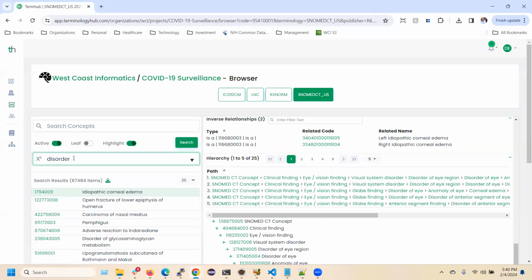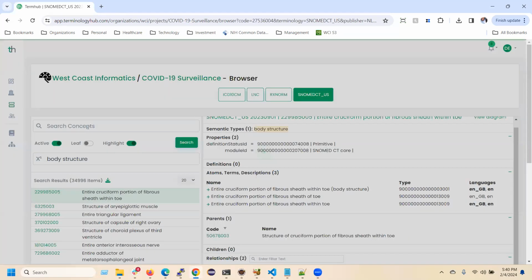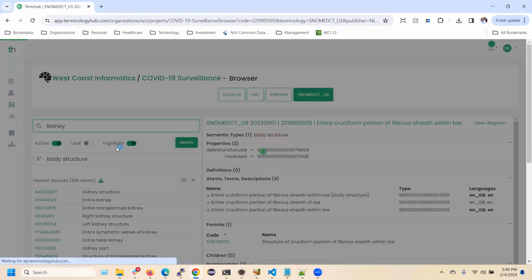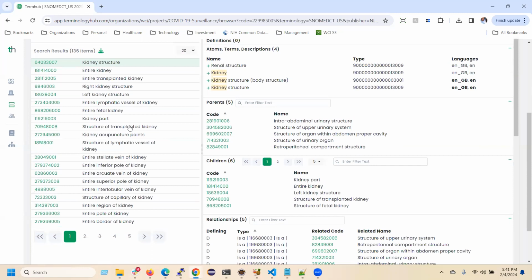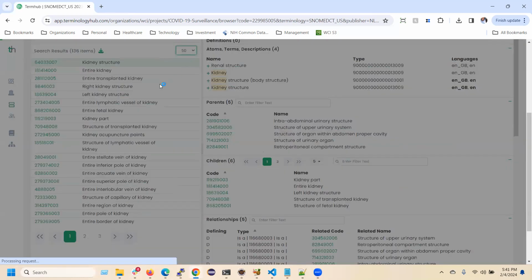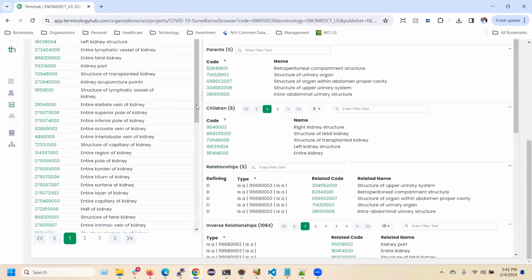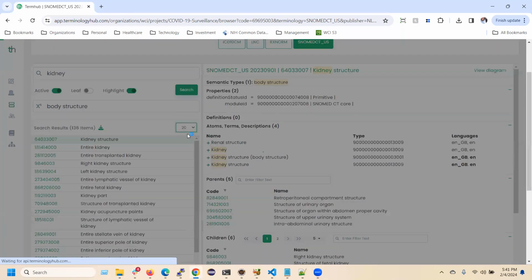A couple other things to show here. Let's put this back to body structure and kidney. In the search results here below, you'll see there's a page size control. So by default, 20 search results come back from the back end. If you want to see more at a given time, you can change this all the way up to 1,000, which is still a kind of reasonable amount of data to send back. And then when you do this, you have a larger set of things here that you can look through. So that's the idea of expanding the search size.